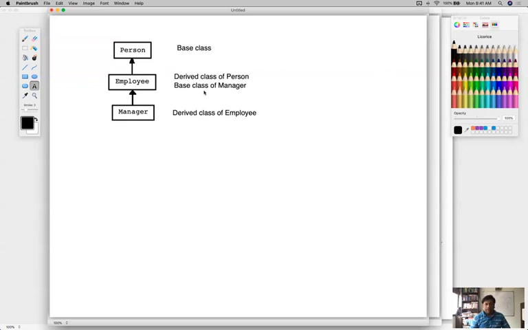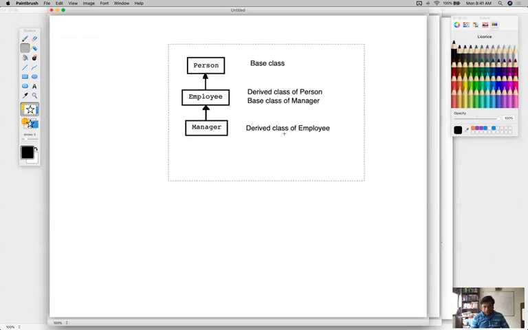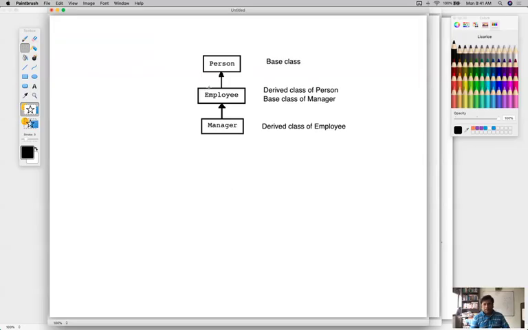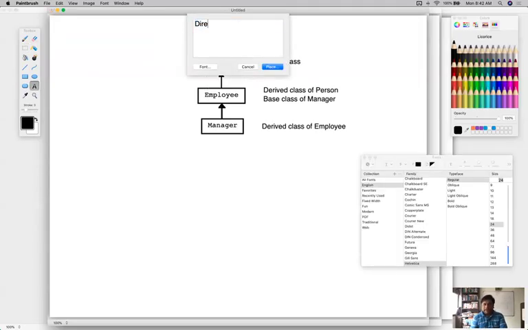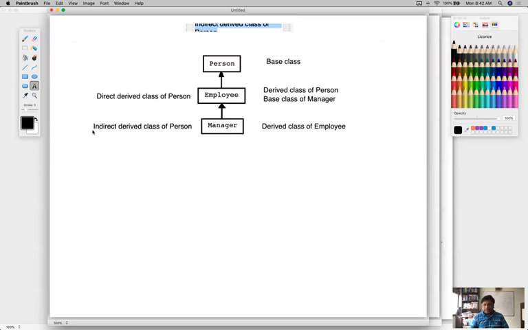Now, the important thing when you talk about this hierarchy is that I can say employee is the direct derived class of person. So probably I can say direct and indirect now. This is the direct derived class of person. Which one? Employee. While this is the indirect derived class of person. Now, why am I saying that it is indirect? It is indirect because manager is derived from employee and employee is derived from person. So manager becomes the indirect derived class of person.